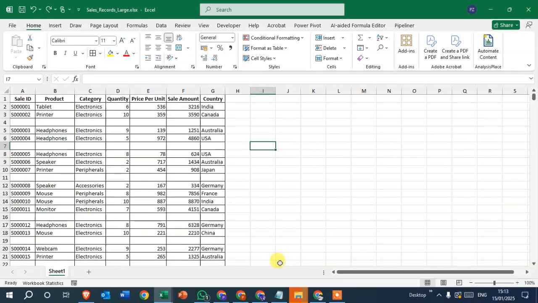Hello everyone, in this video we will learn how to delete multiple empty rows in Excel. So let's start. This is my Excel, and in this data you can see there are some empty rows showing.